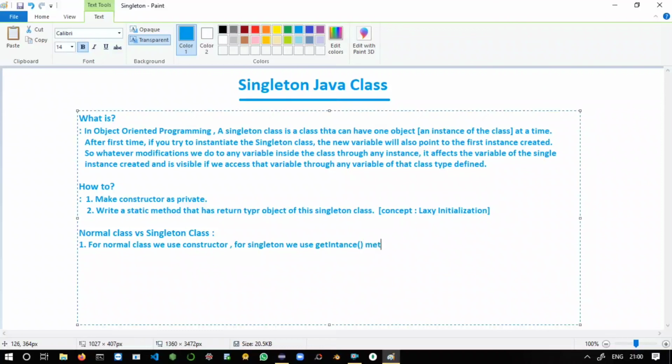In the second point you can say we get the same object for singleton each time and different objects for a normal class. So here you can say a normal class gives different objects each time, while a singleton class gives the same object each time.